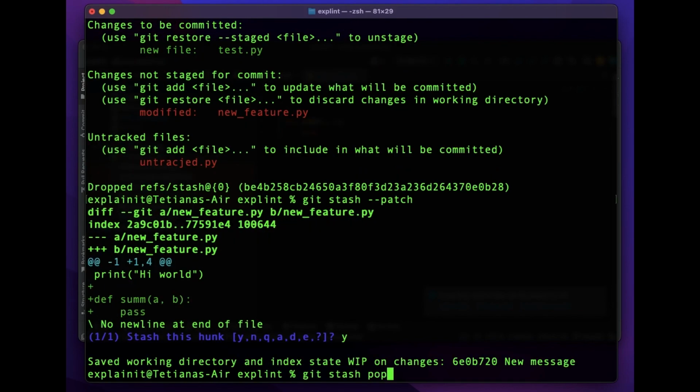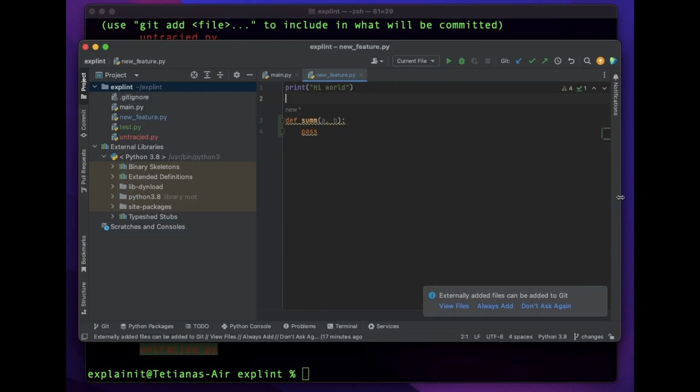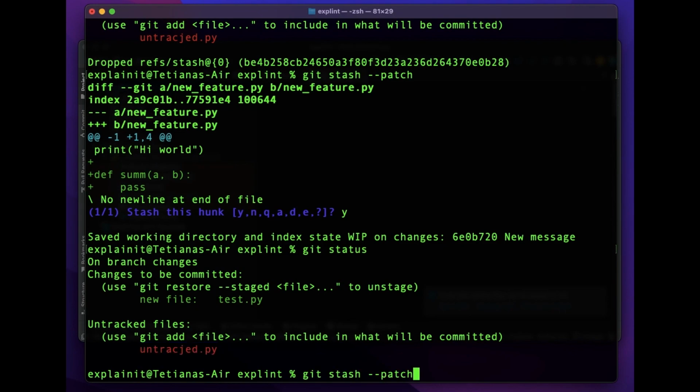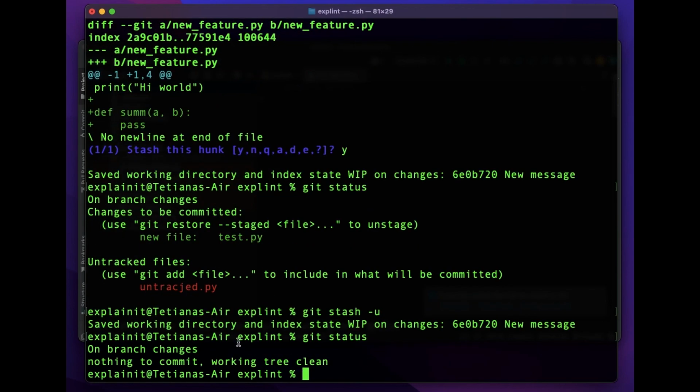If we check the status now, you will see that our untracked file has not been stashed because we did not use the -u flag. So it's still here. To stash it, we just need to use -u. And if we check now, our working tree will be clean.